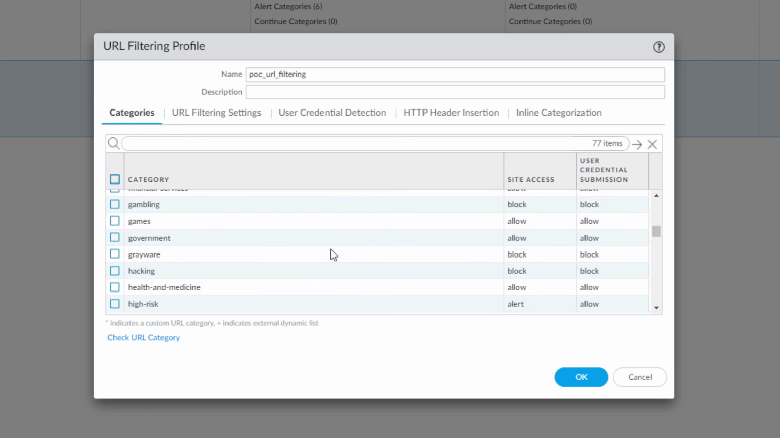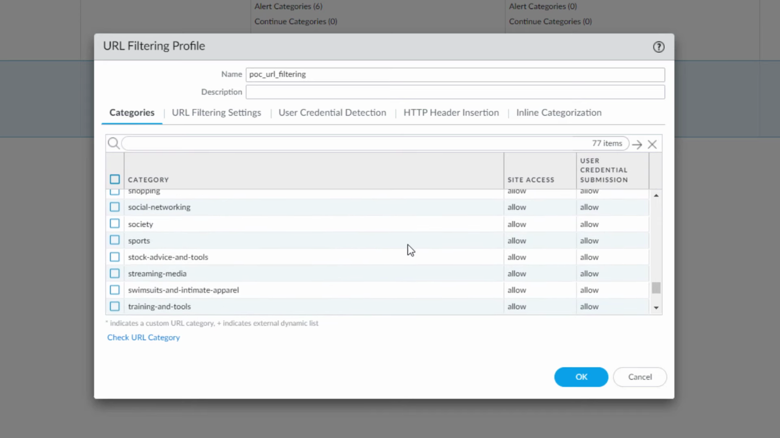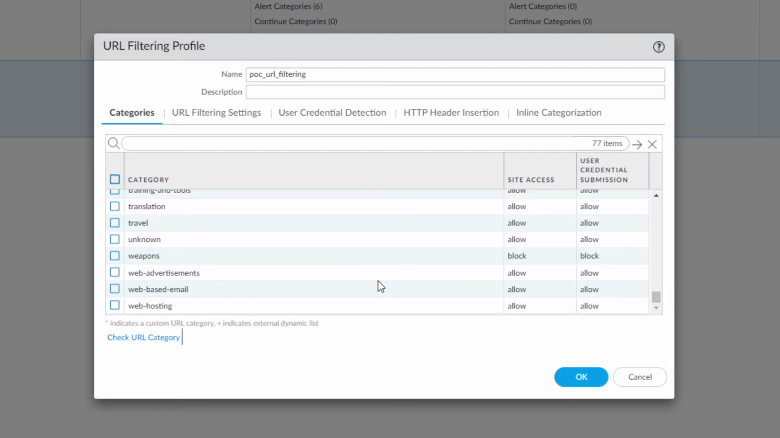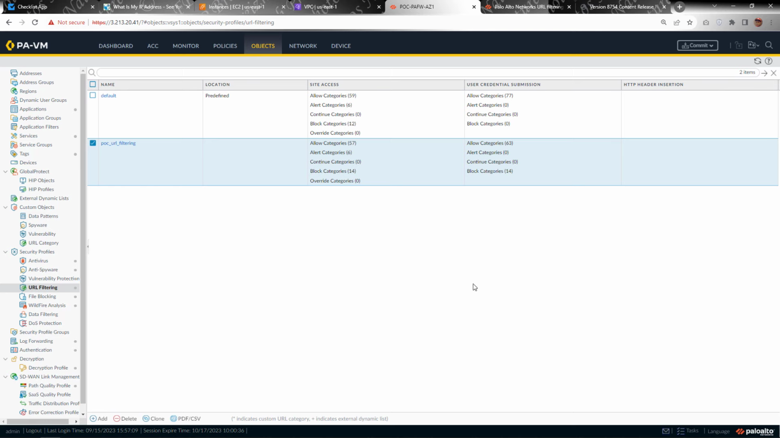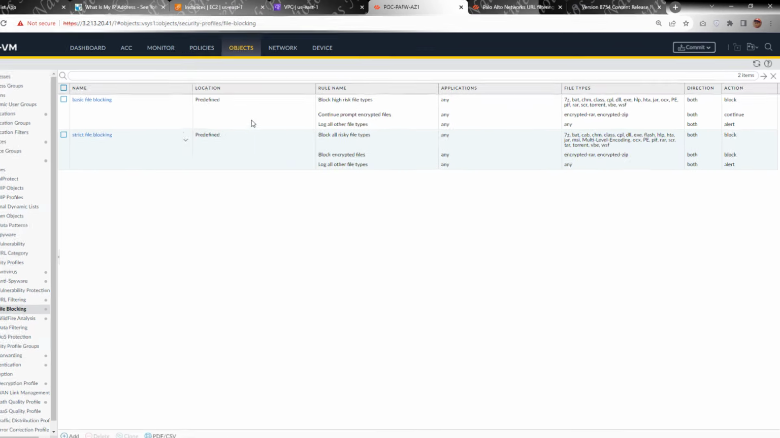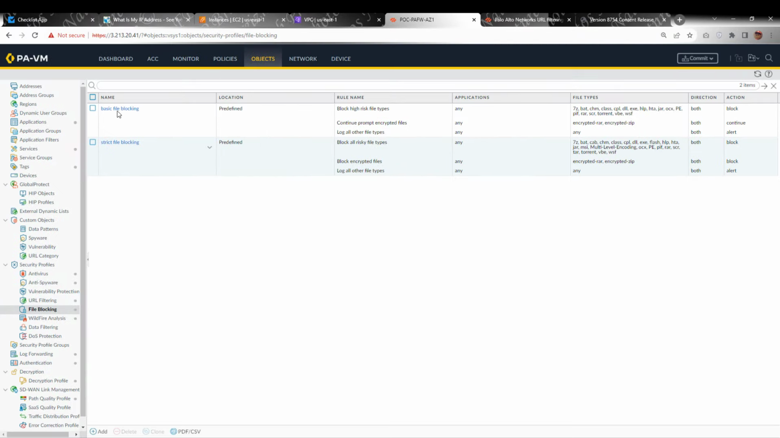Gambling is already blocked. Hacking is blocked. Let's see, sports. Let's block sports. Nobody should be doing that on the clock. And we'll click OK. So for each of these, we won't take a look at all of these profiles. For file blocking, there are different types of extensions or file types, as you can see there, depending on if you want strict or basic. And likewise, you could take a copy of this and edit it as well.